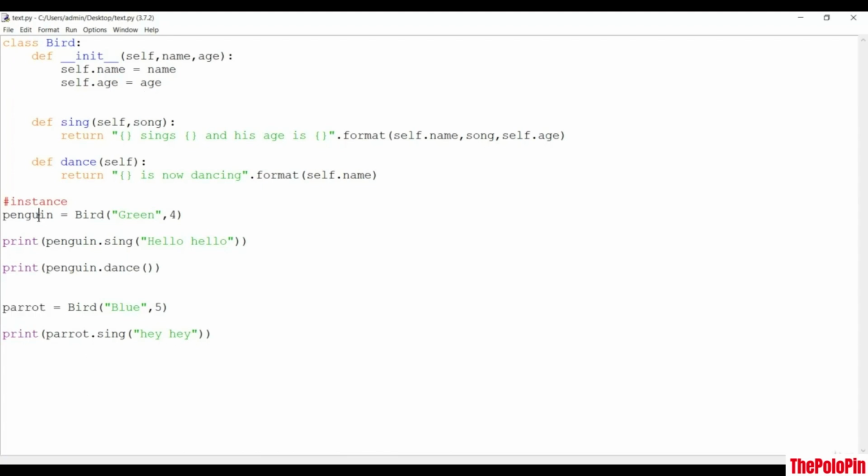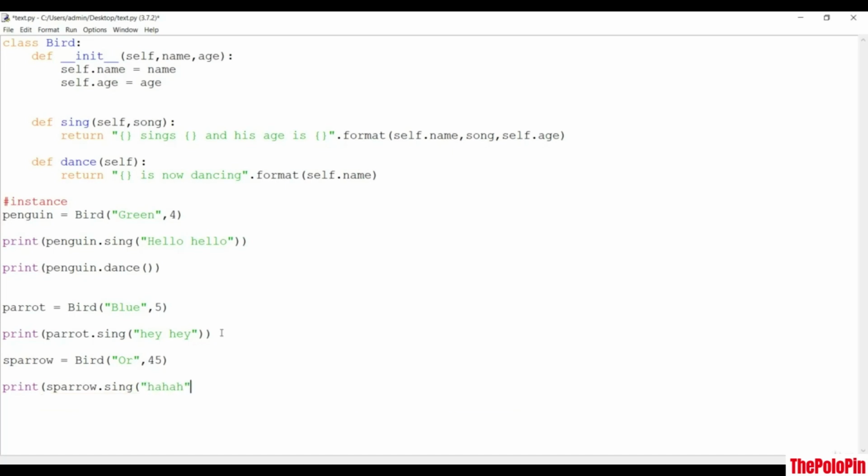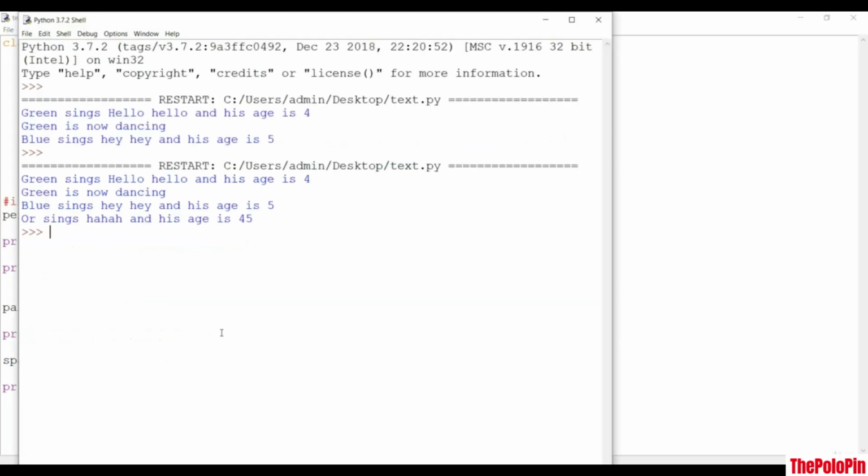So you can see we can make the instances of the class multiple times. You can also make another bird. Now if you make sparrow, and it is also created from the bird class, and it will have a different name. Let me say Orr is the name, and it will be 45 days. And let's print this again with sparrow now, and it is also singing something. Haha is singing. Let's close this, save this, press F5. We'll see Orr sings Haha and his age is 45.